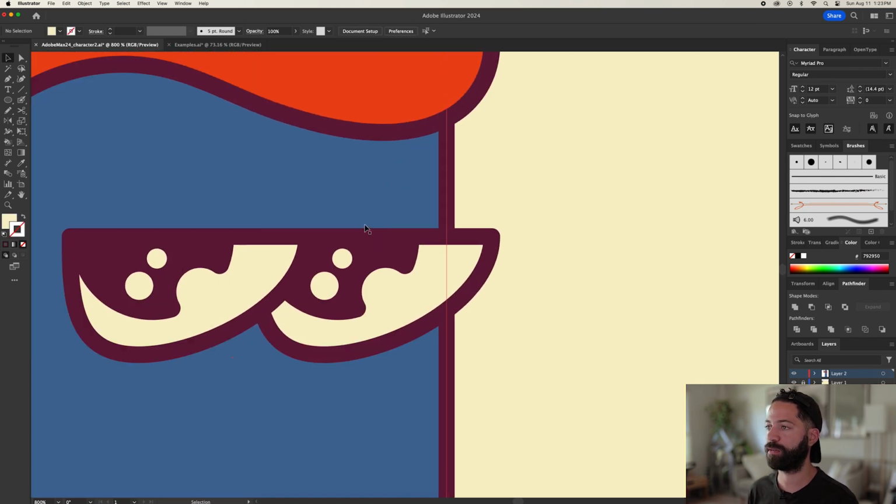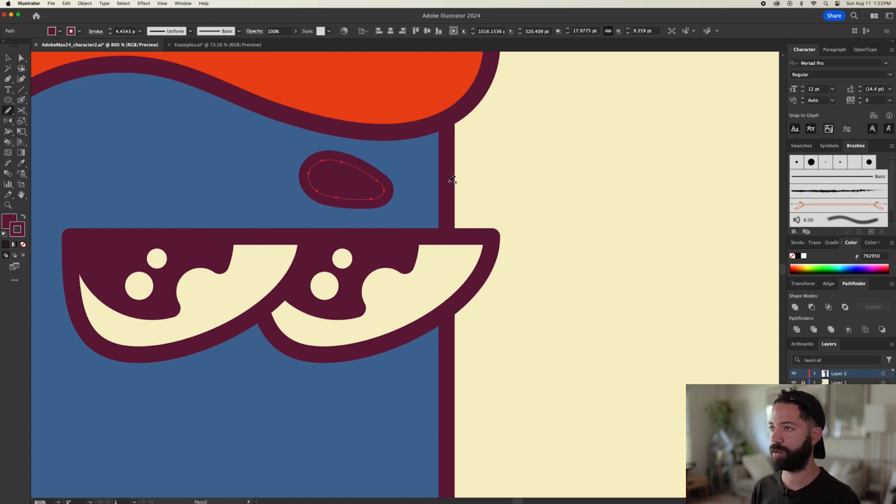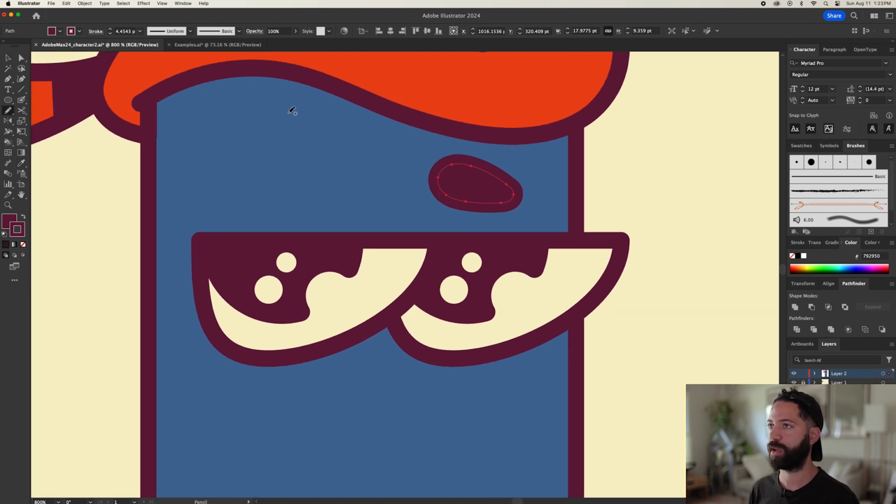Let's give him some eyebrows, really simple. Draw it with our pencil tool like this, and we can make it black stroke, black fill. And we have quite a bit of space here, so let's give him sort of like a high eyebrow.